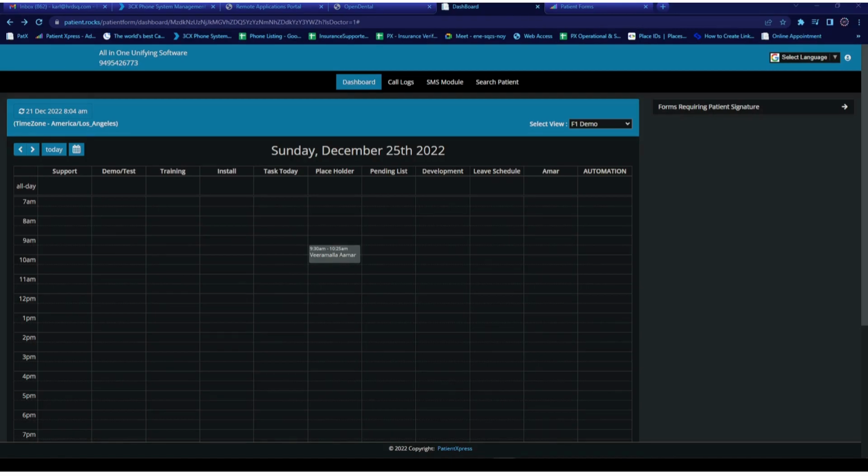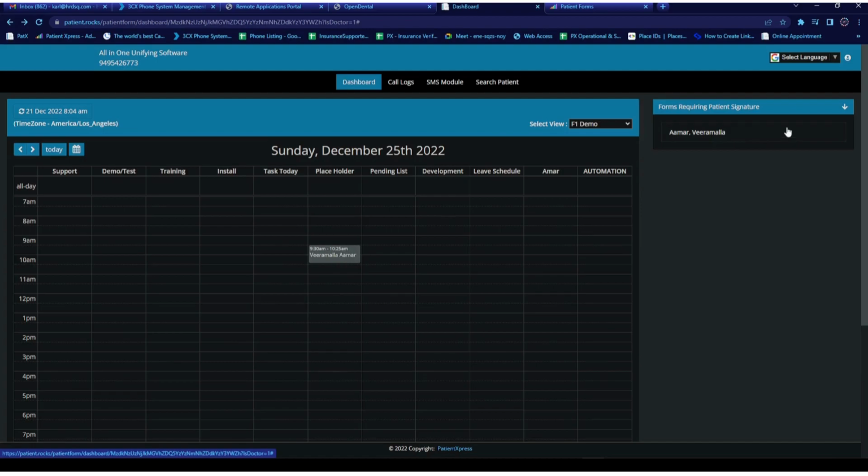First on our list, I will show you where you can find the patient forms or the patient overdue forms. As you can see here on the right-hand side of your screen, forms requiring patient signature. This is our patient here on the front. This is just a test patient, right?